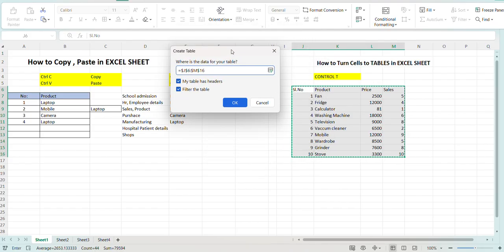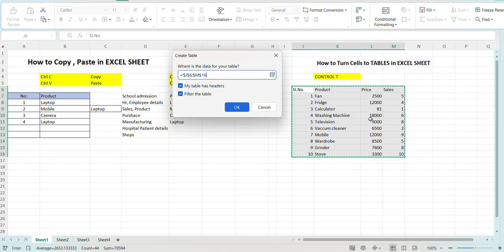See, hold Control and press T. Now what it is showing, see, it's selected. Whatever I selected, it's all selected. See, it is locked. Dollar signs are also showing from J6 to M16 here. From here you can see these cells have been selected, and my table has headers. Yes, my table has this header. Filter the table, and it will also give me a filter icon over there. Now I'm going to press OK.